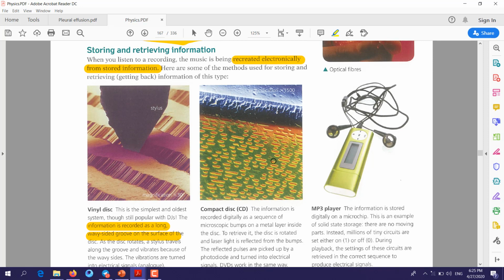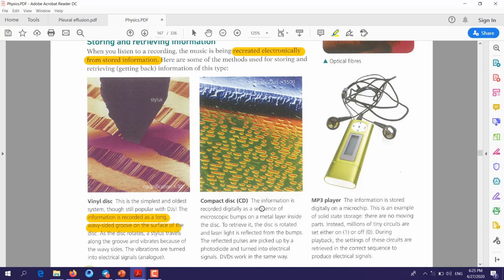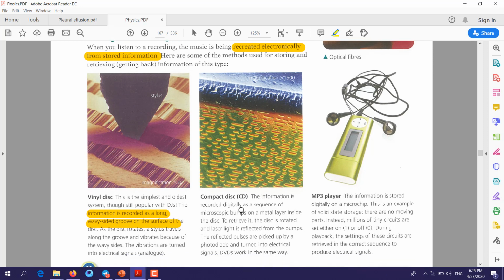Another example is the compact disc or the CD. The same thing here. The information is recorded digitally as a sequence of microscopic bumps on a metal layer inside the disc. So here is the disc, and here is the inside of the disc. As you can see, these bumps, or like scratches. Okay, so now what will happen?